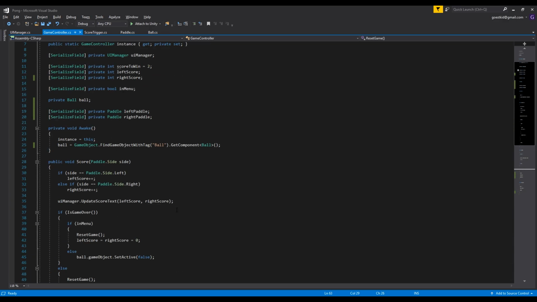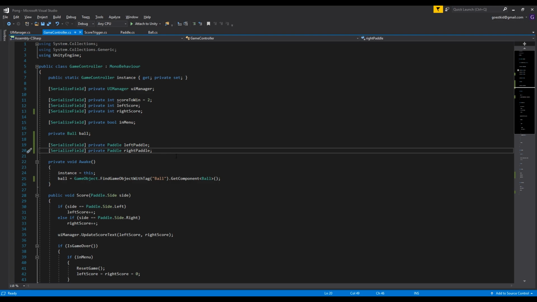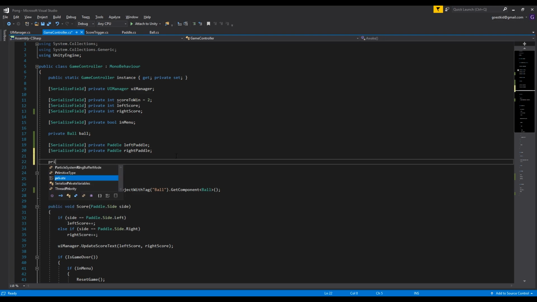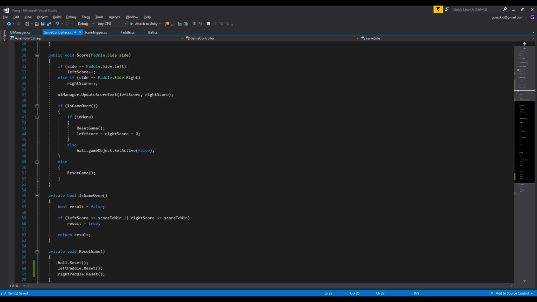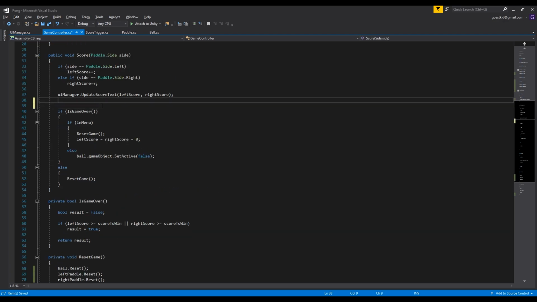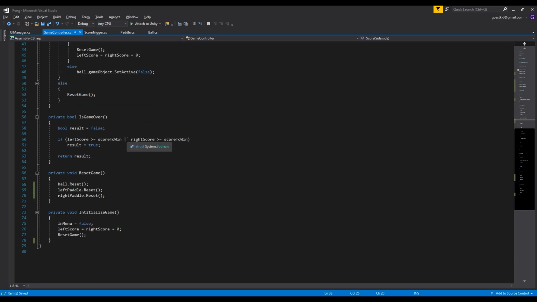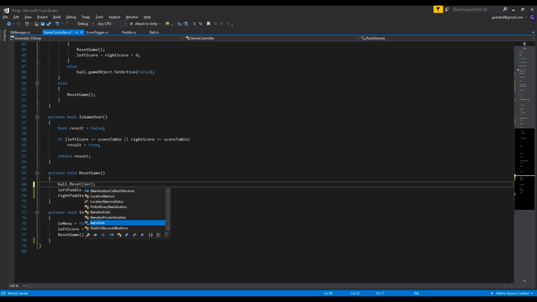And in our game controller, we're going to set a variable up here. It'll be a private paddle.side, and I'm going to call it serveSide. And here, right after we check what side scored, we're going to say serveSide is equal to side. So we want to serve it to the side that scored. And so down here in our reset game for our ball.Reset, I'm going to pass in serveSide.